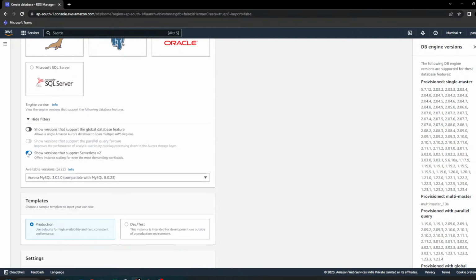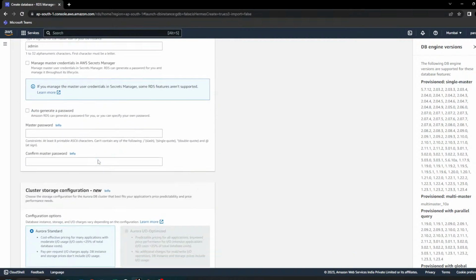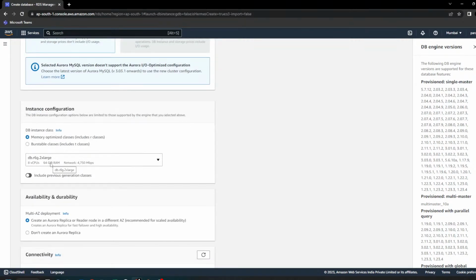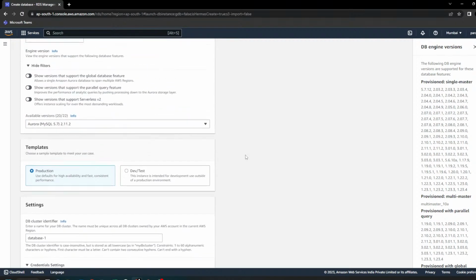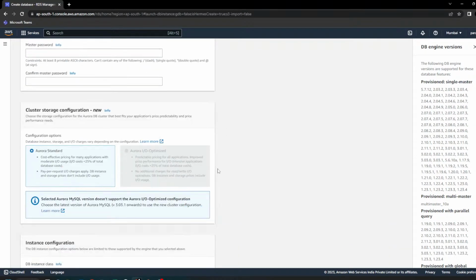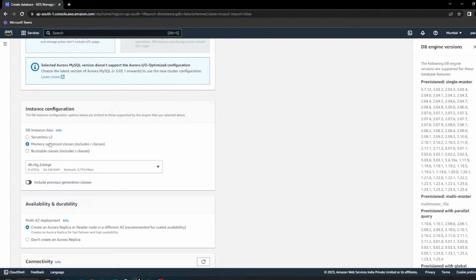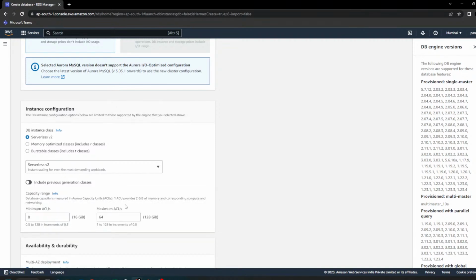So if I select this one, okay, just go here. Right now I have to select the database, right? I have to select the EC2 machine for my database. But if I select the serverless, and if I go here, now you can see serverless option is there. Now here I'm not selecting the EC2 machine. I'm just selecting the minimum CPU and the RAM. Minimum CPU and maximum CPU and the RAM. You can see the RAM is 16 GB, 8 GB and 64 GB.